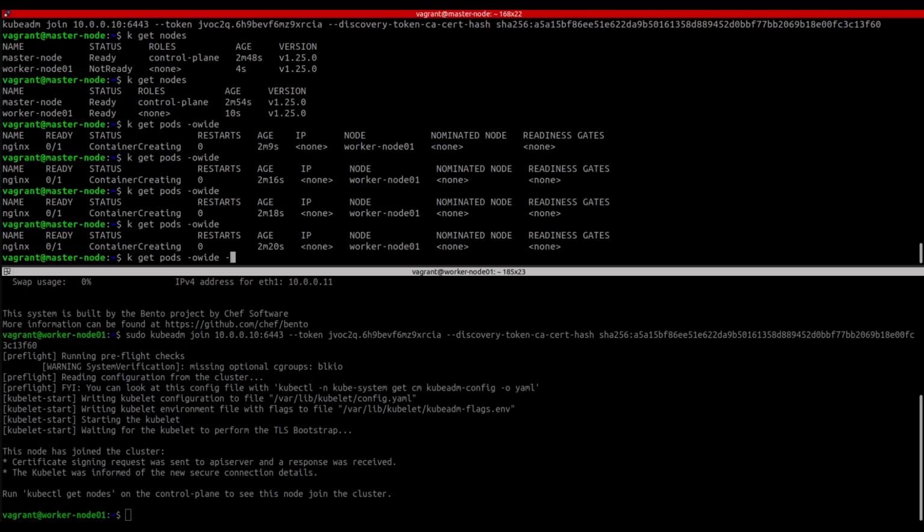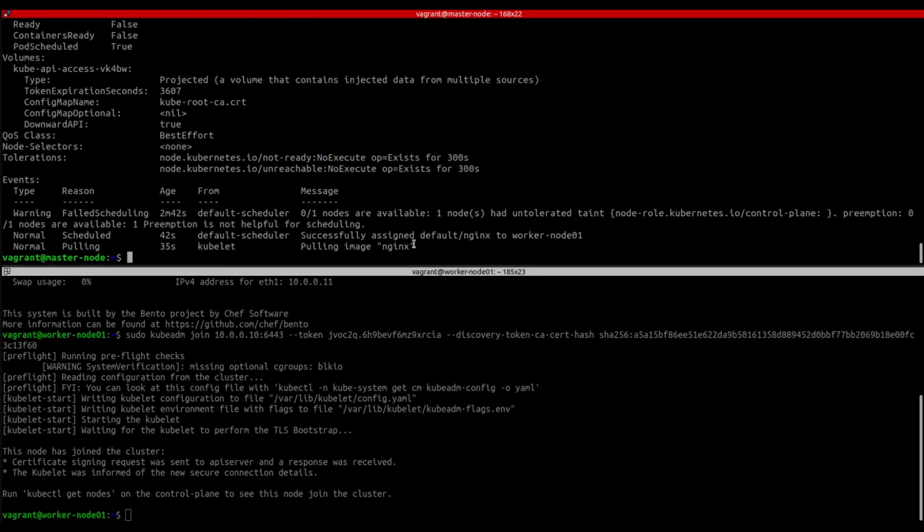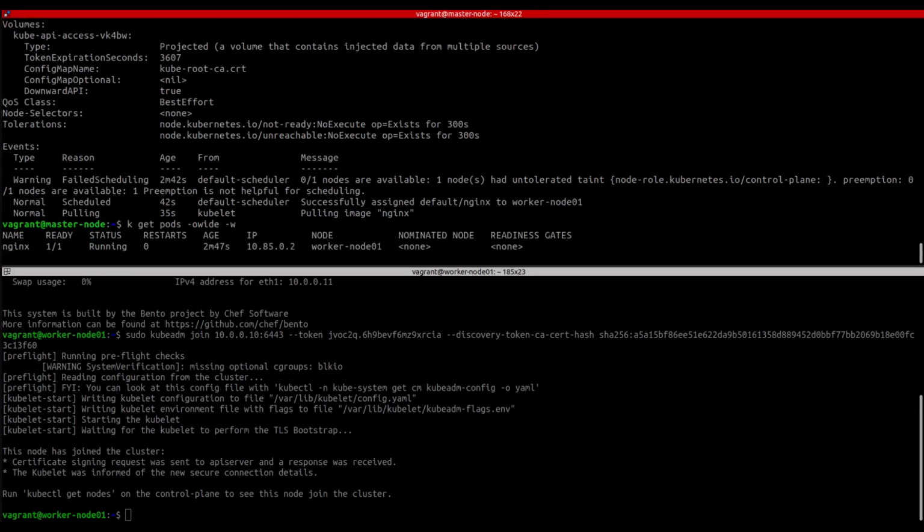Okay, it may take a minute or so in the beginning to launch this particular pod. We can also check the description. Okay, it's still pulling the image. Fantastic. So now our Nginx app is running on this.